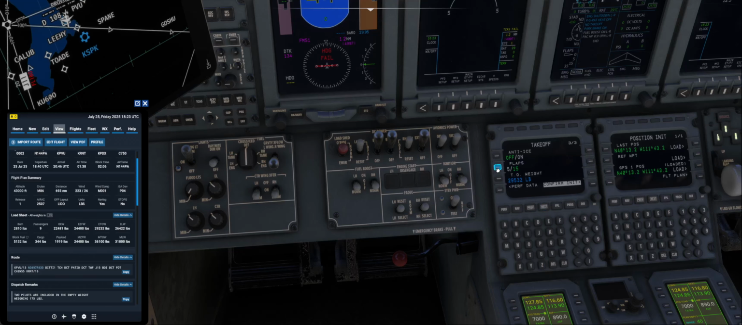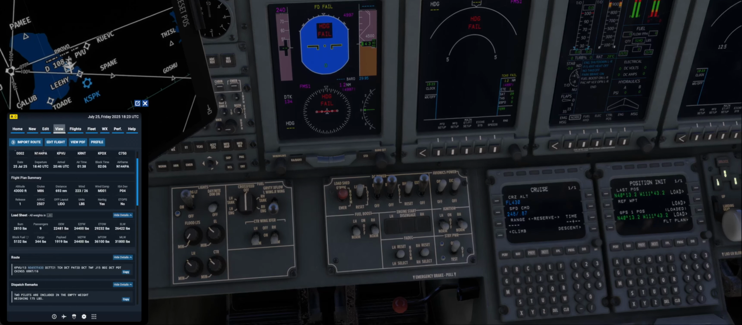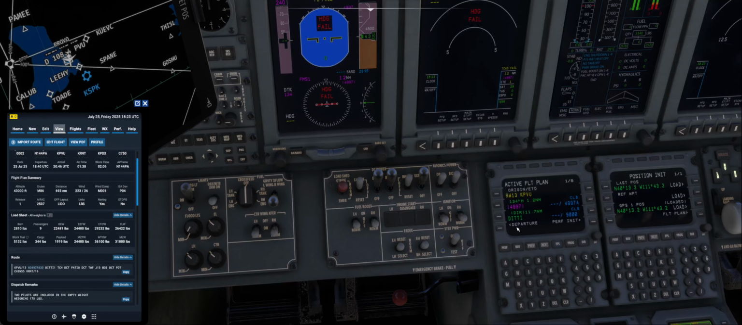We're gonna do a flaps 5 takeoff. Confirm. Takeoff data. Good. Good. So takeoff, we're good. Next page. 126, 126, 126. Good. 126, 128, 140. Cruise, good. Okay. All right.